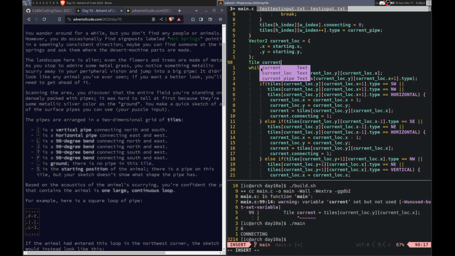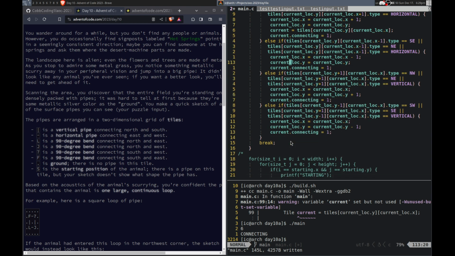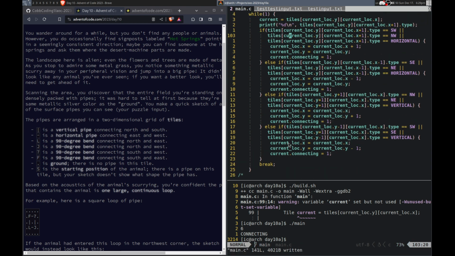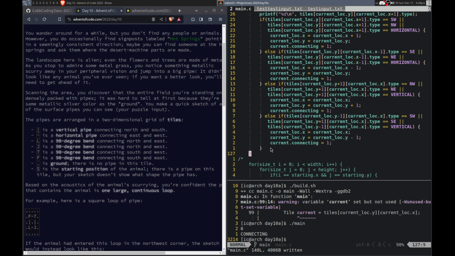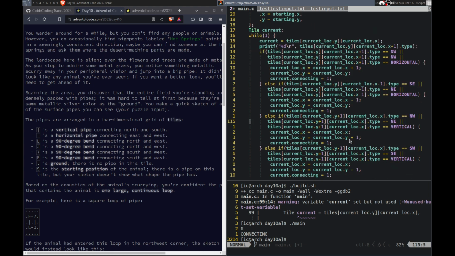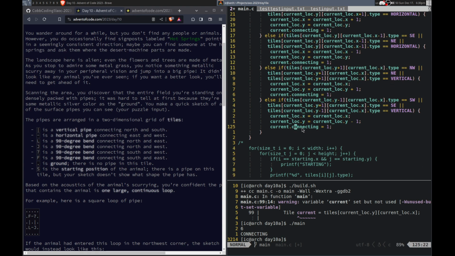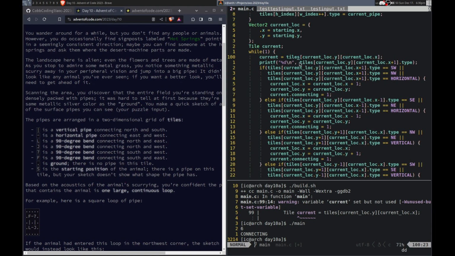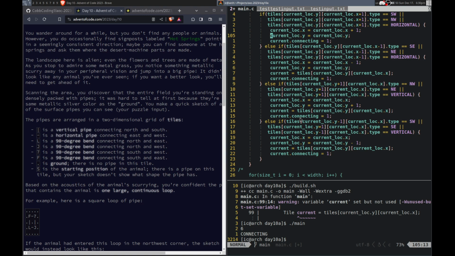Tile, current. Something like that. And then I don't need to set anything. I can still set dot connecting because we don't want it. We don't need to set that. Okay, and then I don't want to break at the end. But if what? No, we do want to set it in each loop because I want to set the current dot connecting in here, so that's why I need to do that.